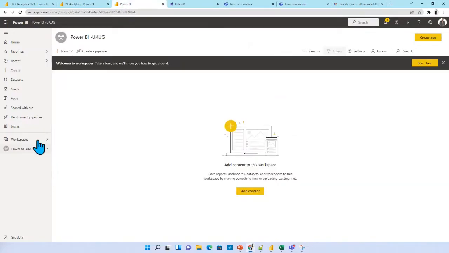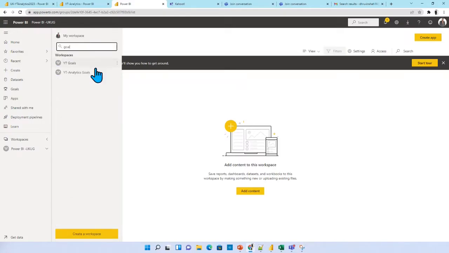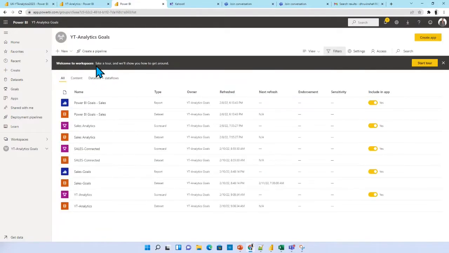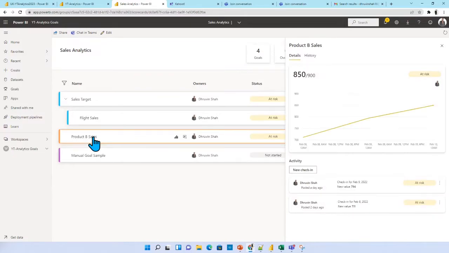Over here, let me move towards my workspace goals. This is one of my workspaces where I have created one goal called sales goals. Let me open up that goal. Sales analytics, and over here this is the product B sales. This is the same report, and I set this up a few days ago, so I can show you how that goal capturing will be done.